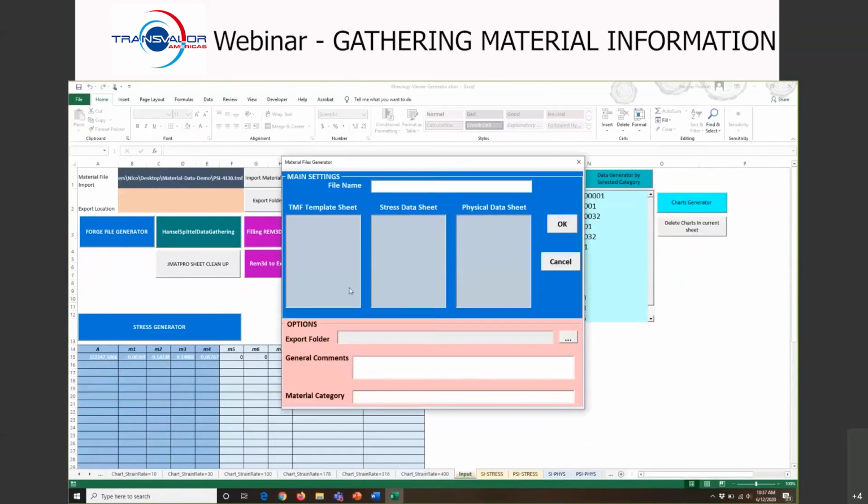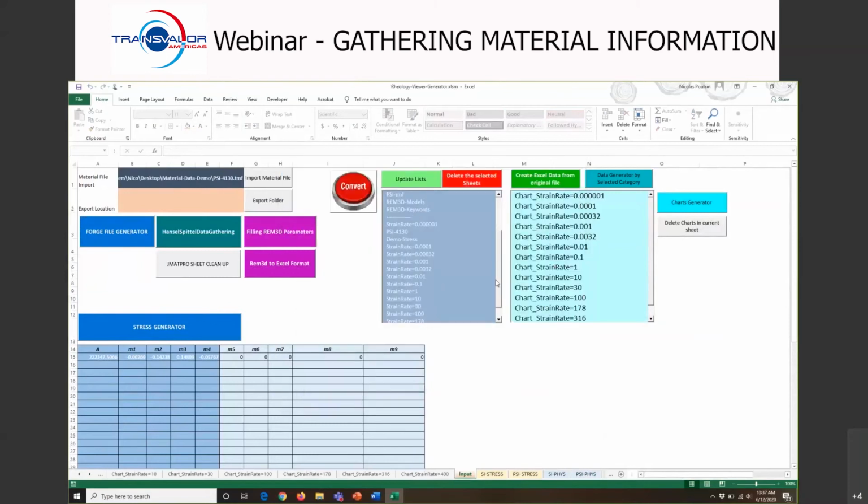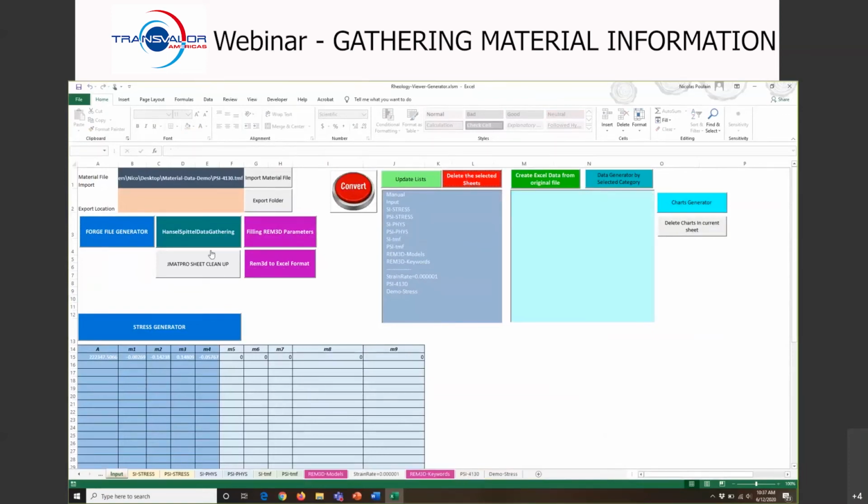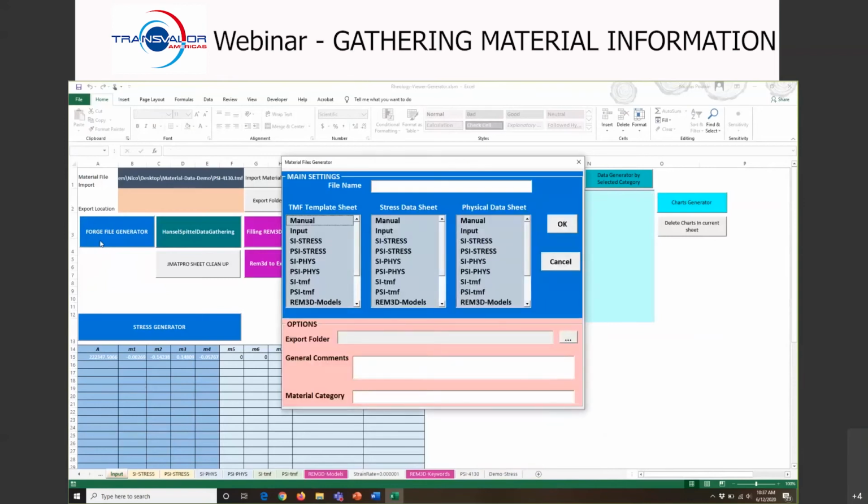Here actually, a bug: for some reason it doesn't list when there's too many sheets in the workbook, so I'm just going to delete all of them. There we go, we don't need that. So force file generator. Here I'm going to give a file name, and I'm going to call it demo material.